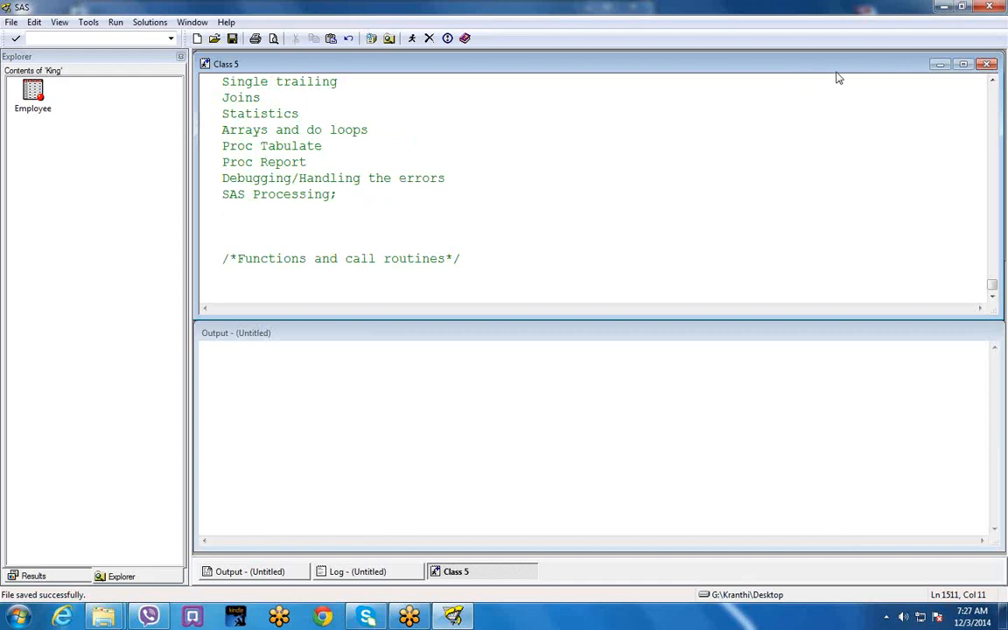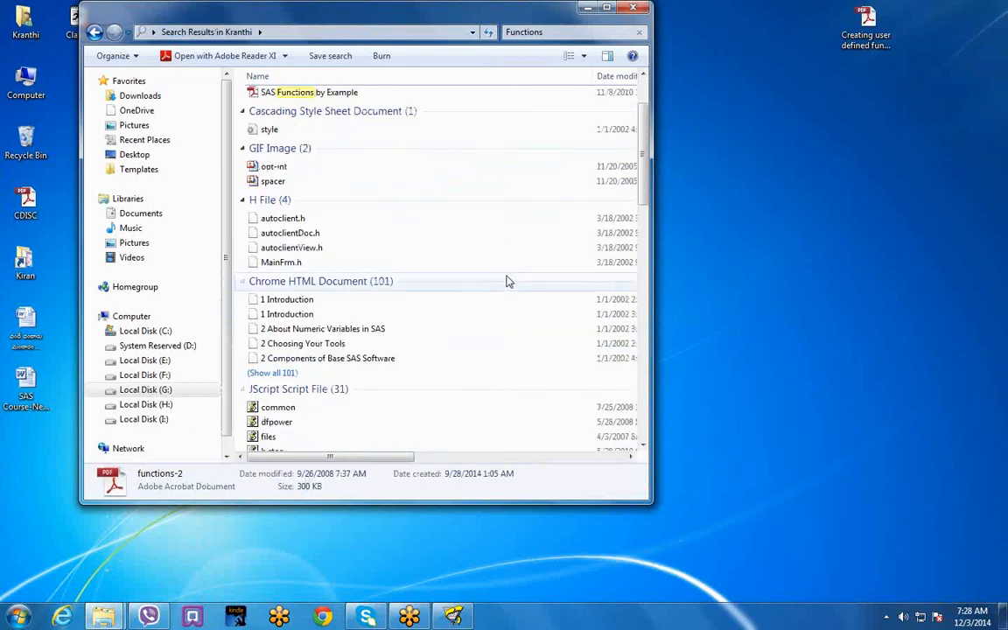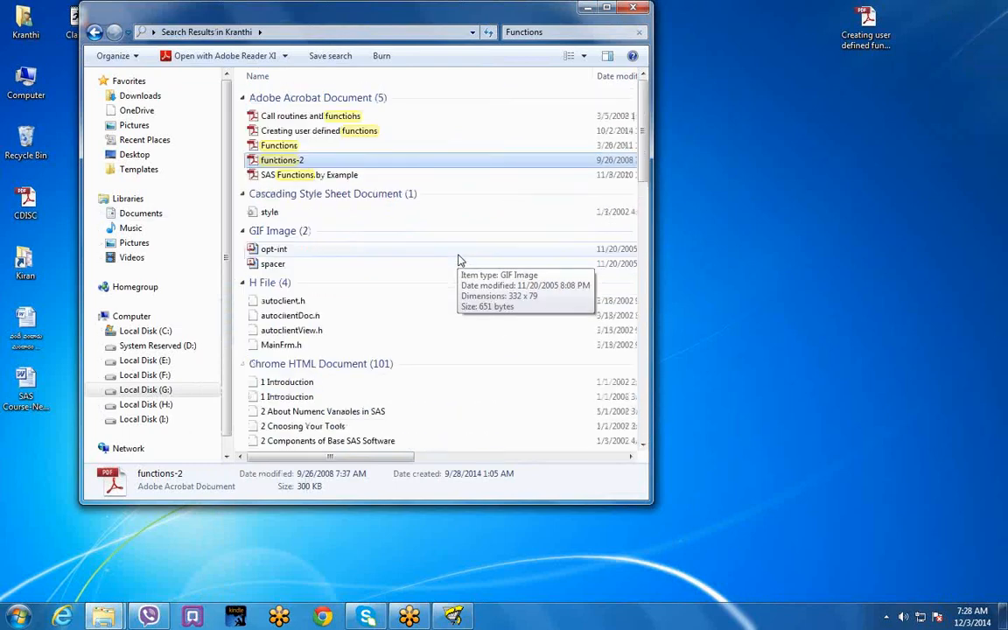And I will upload the books also. If you cannot find the books like SAS functions or proc format, then let me know. I will add them to the same folder.